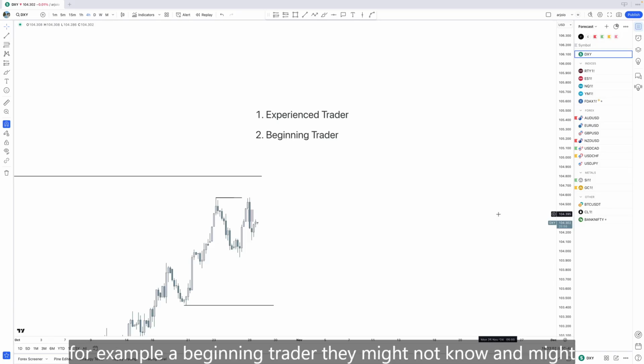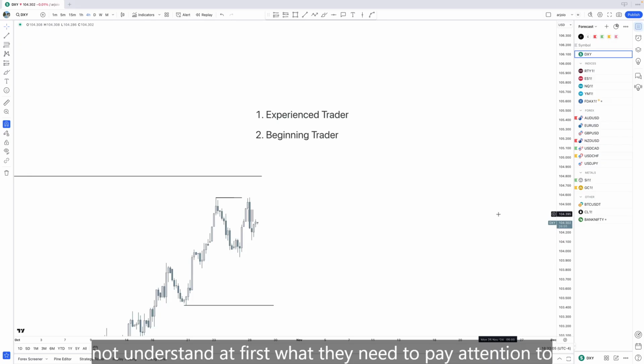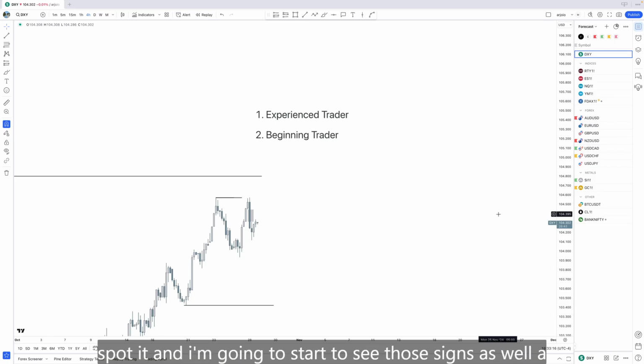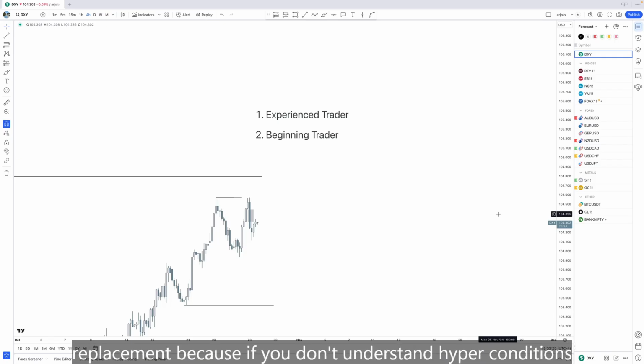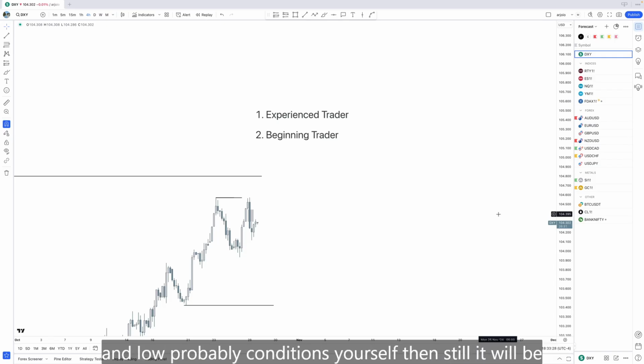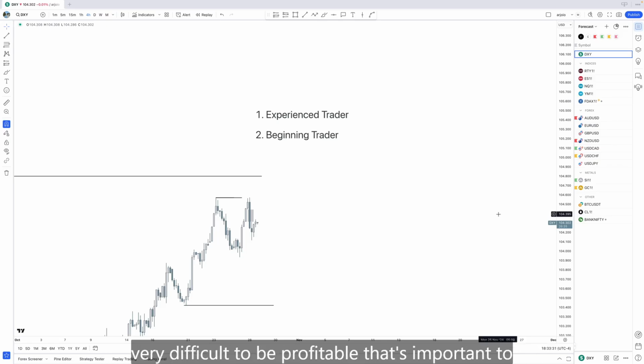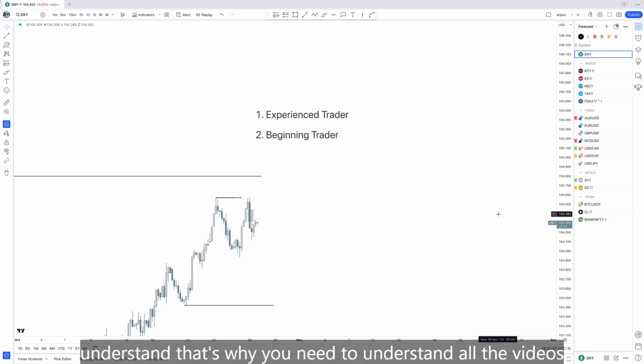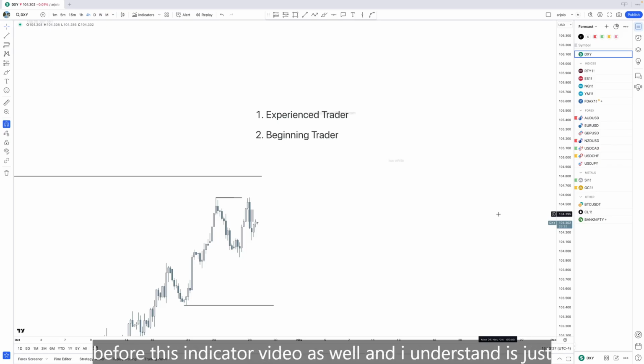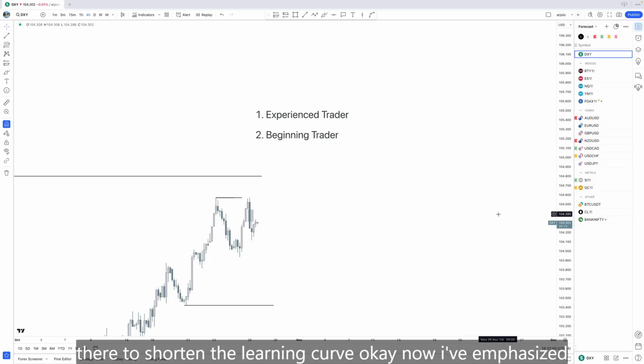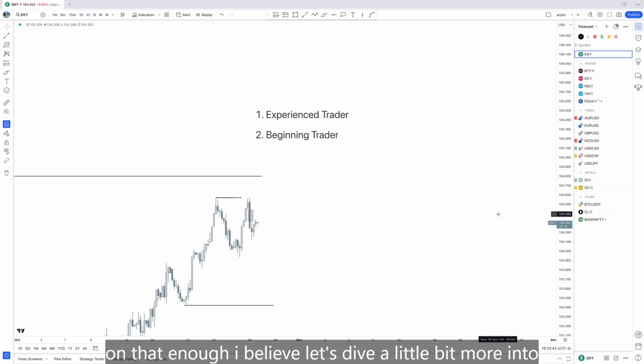So for example, a beginning trader might not understand at first what they need to pay attention to. So the indicator tells you, hey, we spotted this sign. That is a bearish sign. That's what the indicator spotted. Okay, I start to see those signs as well a little bit more now. Then eventually, the indicator can also serve as a time saver for you. But again, not as a replacement. Because if you don't understand high probability conditions and low probability conditions yourself, then it will still be very difficult to be profitable. That's why you need to understand all the videos before this indicator video as well, and understand it's just there to shorten the learning curve. Okay, I've emphasized that enough, I believe.